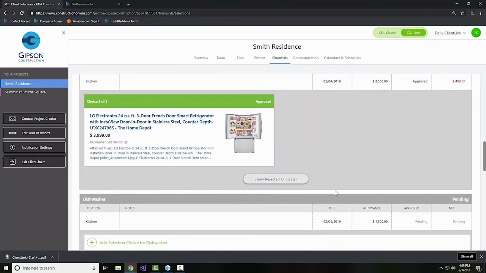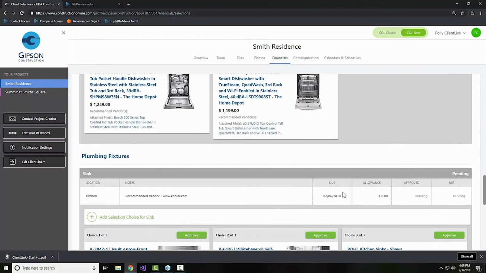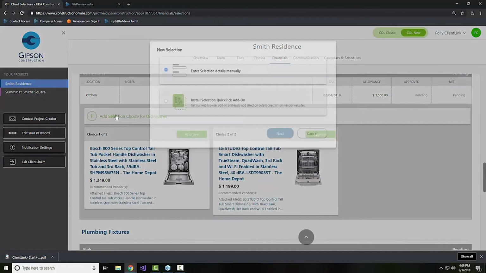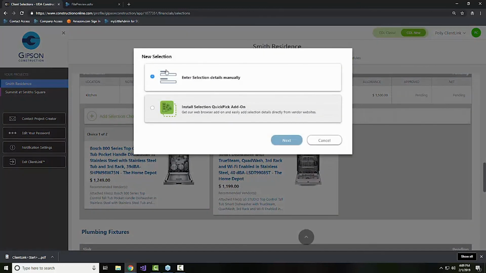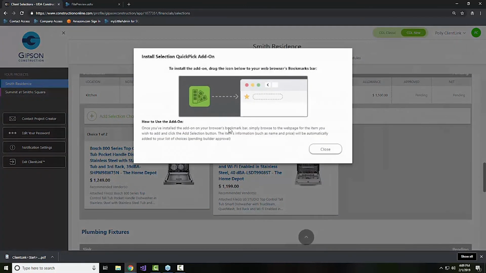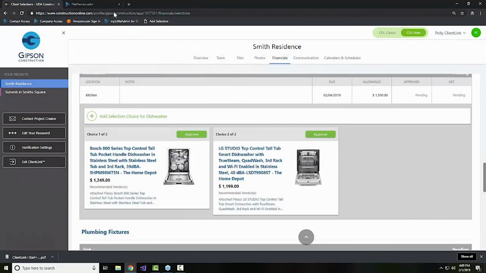Now, as far as how to use it, the great thing here is that it really is just so easy. So when we choose to add a selection choice, we're going to be given a couple of options about how we want to do that. We can go ahead and install the selection picker tool. It's just going to give us something that we would drag into the favorites bar of our browser here. We'll let it go, and you can see that I now have this handy button.